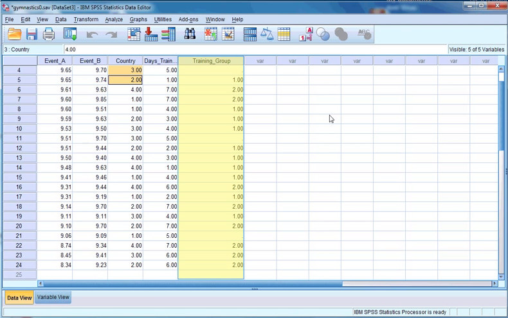The variable you just computed, training group, is highlighted in yellow. As you can see, participants who train more than 5 days a week now have the number 2 underneath training group, and participants who train less than 5 days a week now have the number 1 under training group. Those participants who train exactly 5 days a week do not have a number under training group because we defined it as greater than 5 or less than 5.